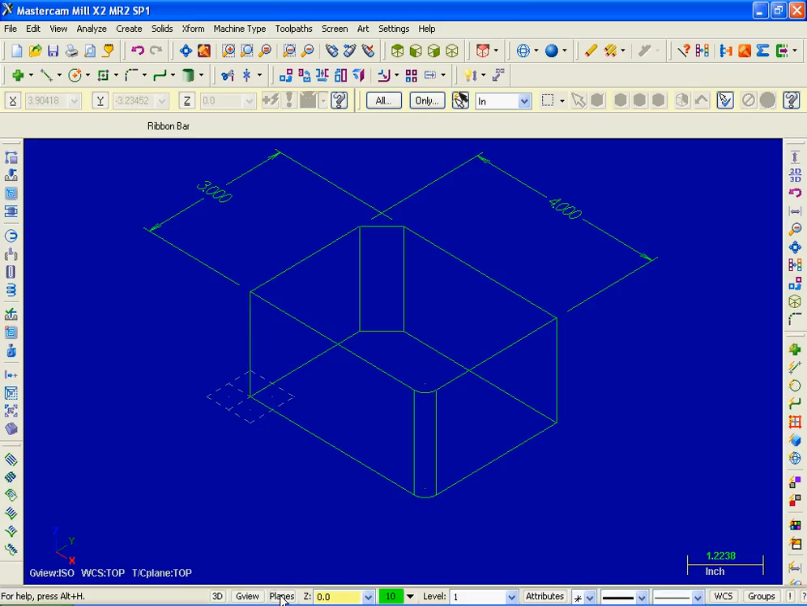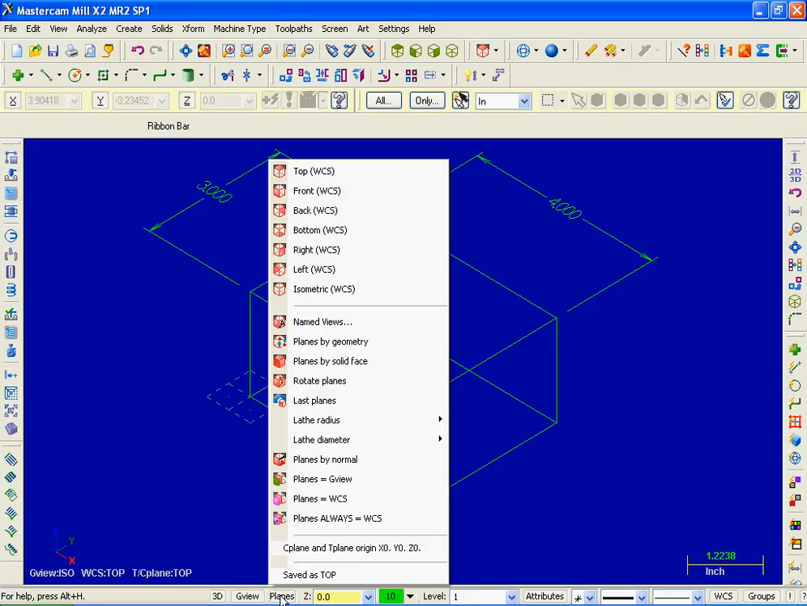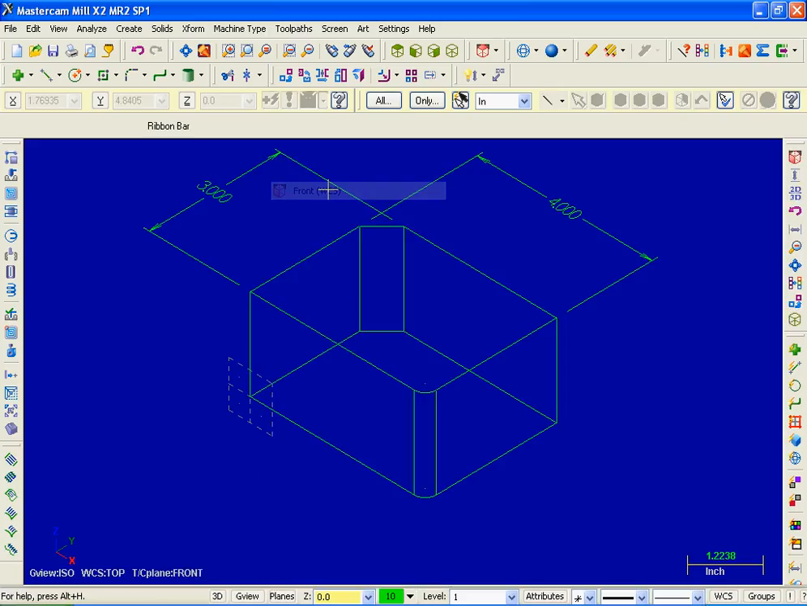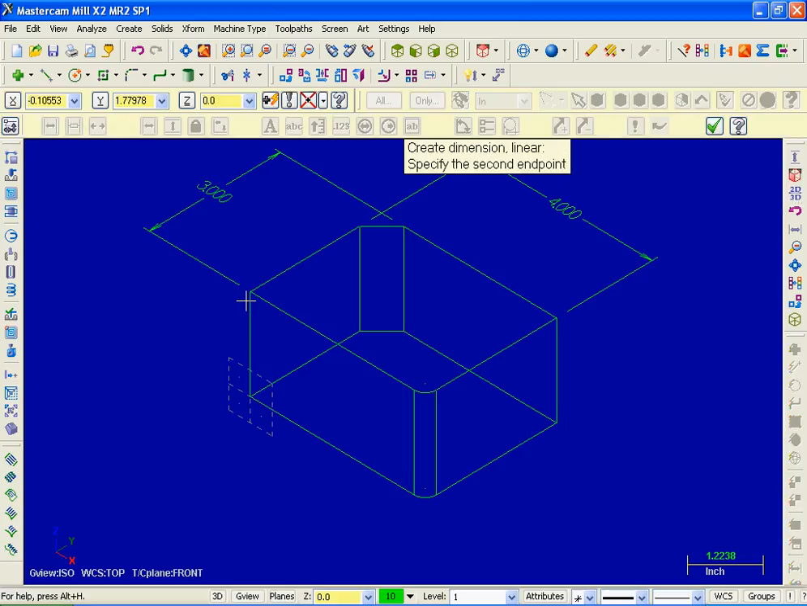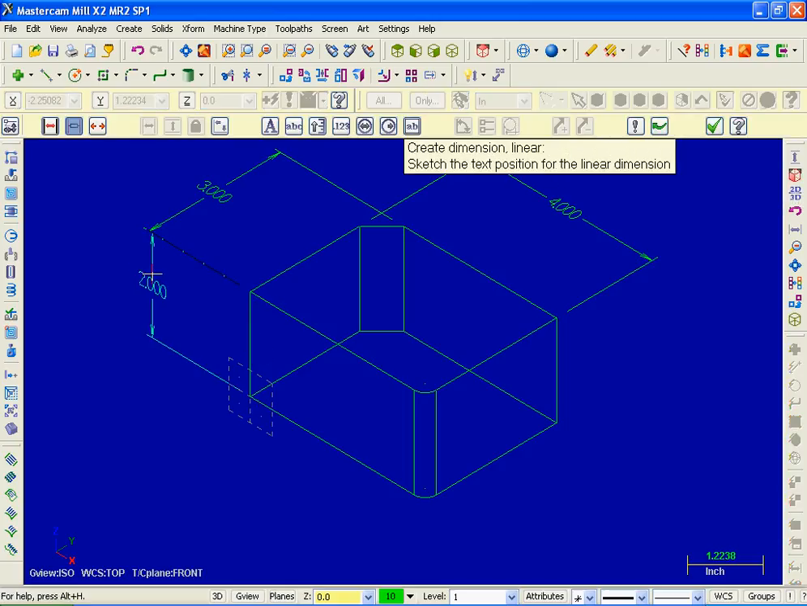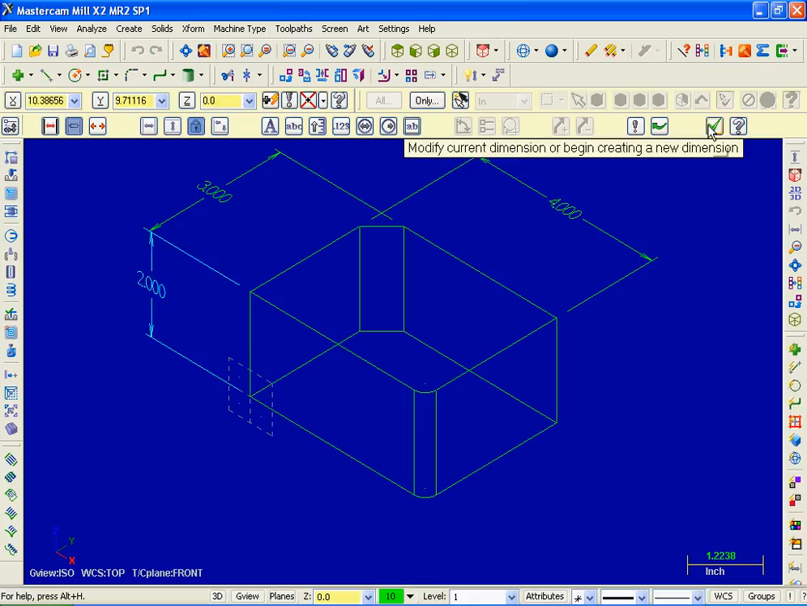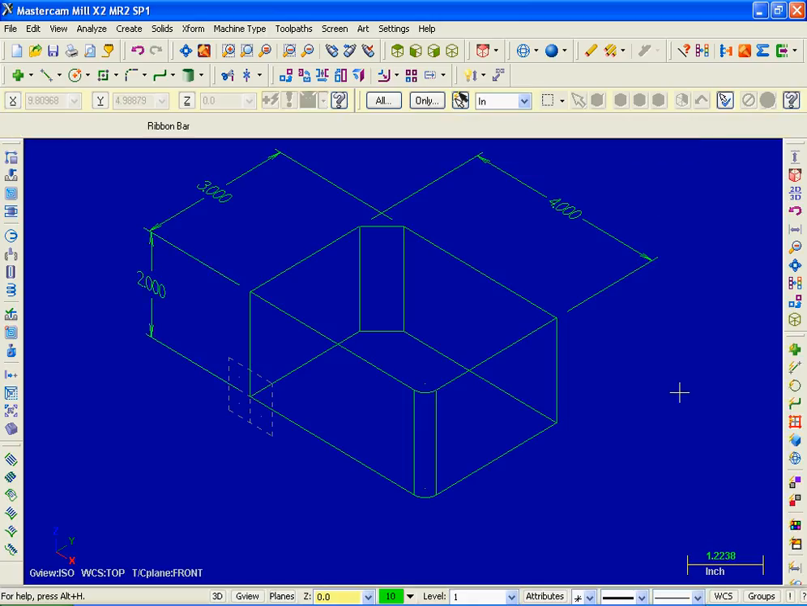Now I'm going to move on down and open up planes, and I'm going to change my construction plane to front. There it is. You can see the grid has moved, and down below, construction plane front. Now over on the right I'm going to click on the icon for vertical dimension. I'm going to pick this point, and then slide the dimension over there. I'm done here. Going to click on OK. Now let's get an isometric view.